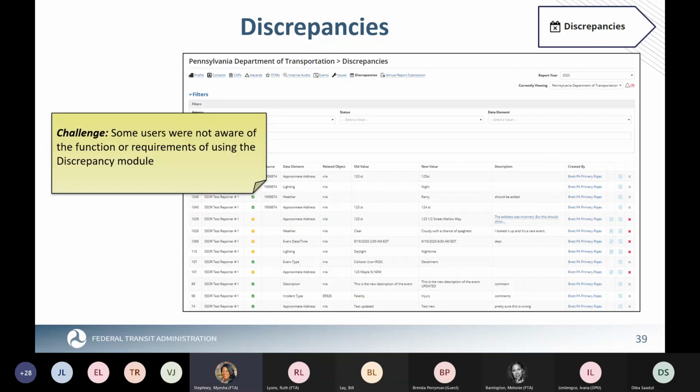Please note again that this page is intended to serve as an internal record for you. The information gathered in this module will not count against users during data validation, but it can help you manage your data coordination with your RTAs. You are not required to use this feature.